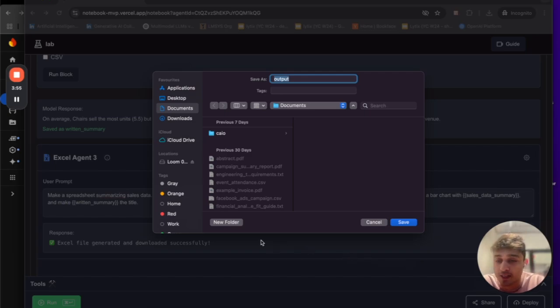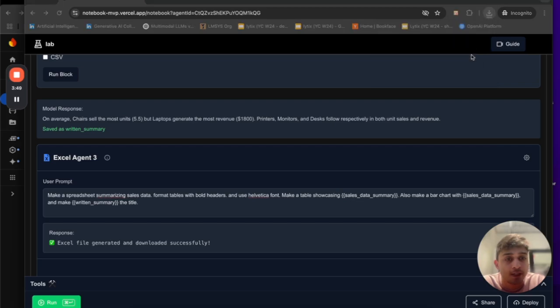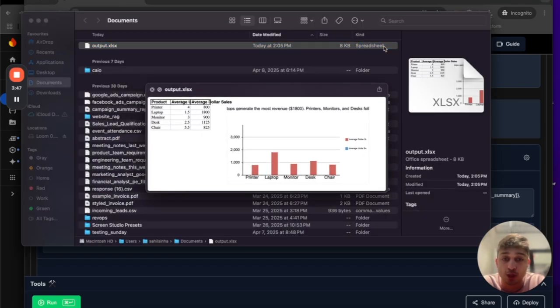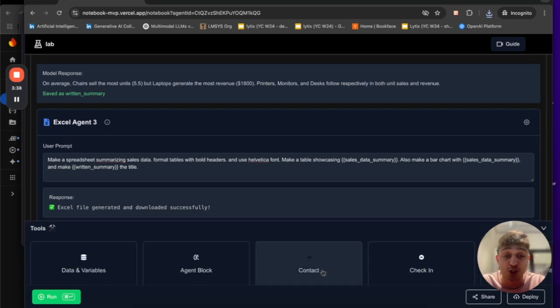Great, and you can see that the file has been downloaded on my computer and I can save it as output. And if we open that up, it looks exactly as I wanted. So that is a quick agent we made in just 2 minutes. I could extend this by adding additional blocks.